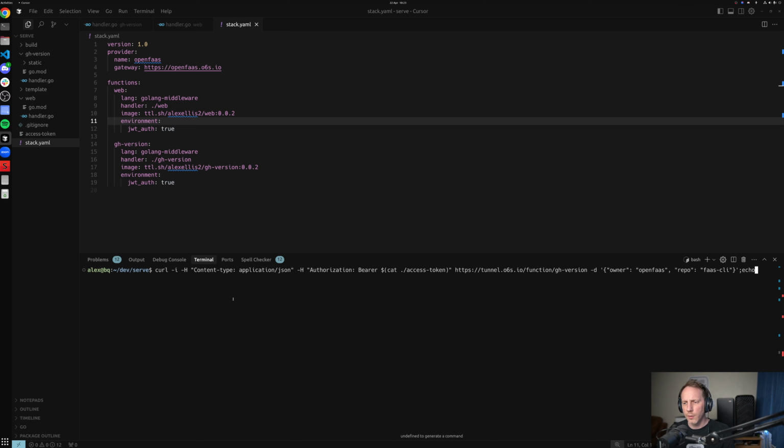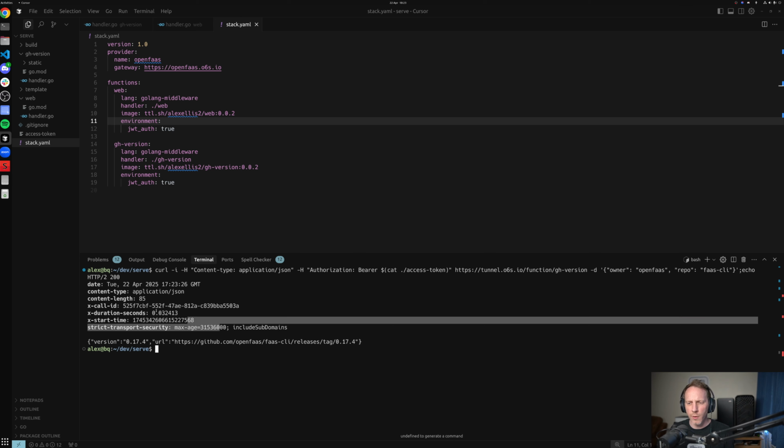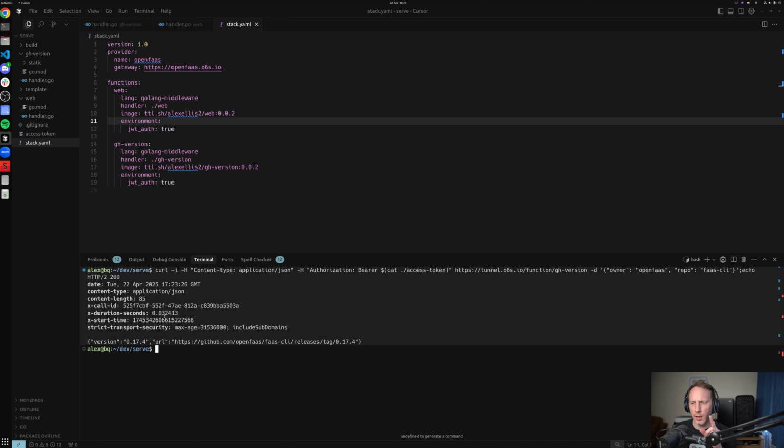And if you put an -i on there, we'll see the various headers that we get back from OpenFaaS, but the actual invocation time there was very, very short. It was a very quick function, even though it made an HTTP call to GitHub to get this version.